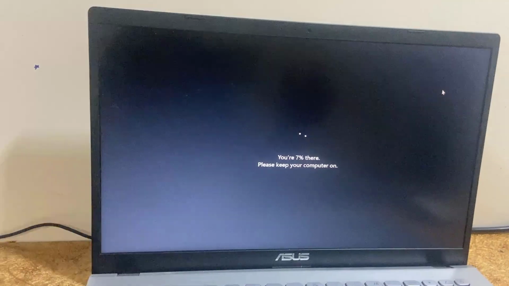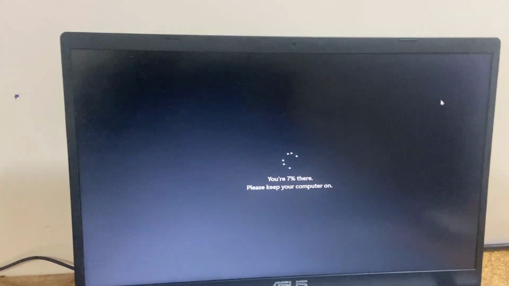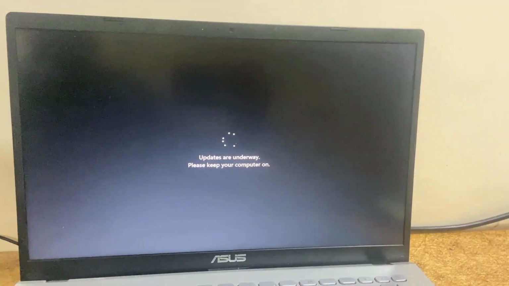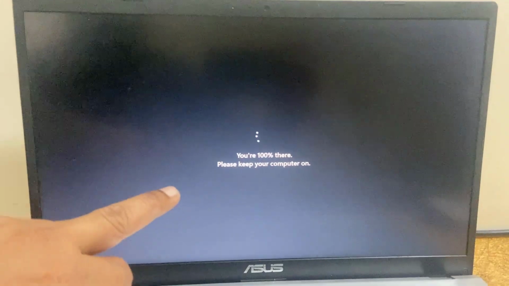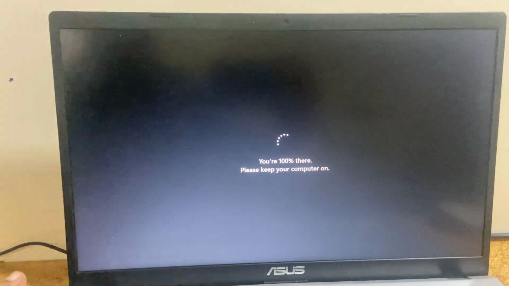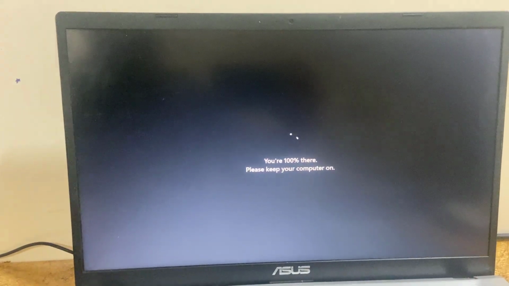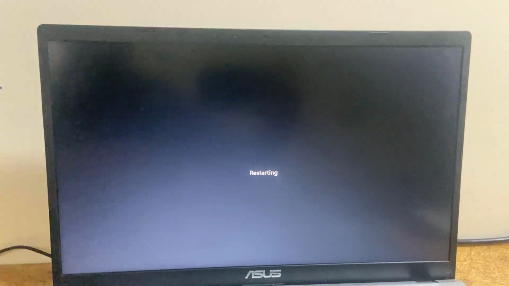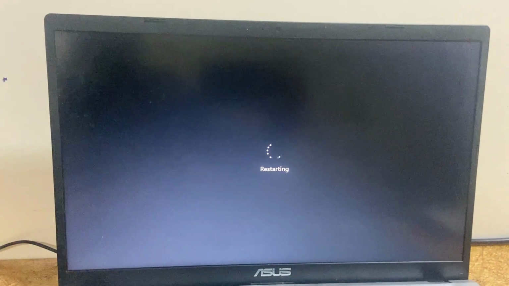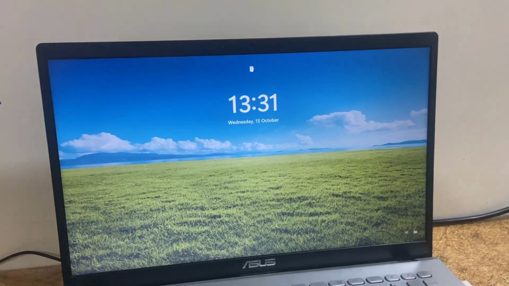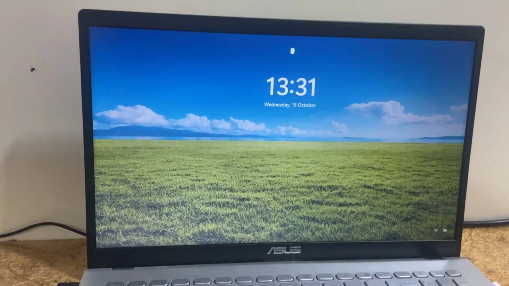As you can see here, the update is going on, 7% is completed. As you can see here, it's 100% completed. So just wait. Very soon we will get our desktop screen. As I said, your PC or laptop restarts several times, so don't panic. So done, finally I got my desktop home screen. So my update is completed.